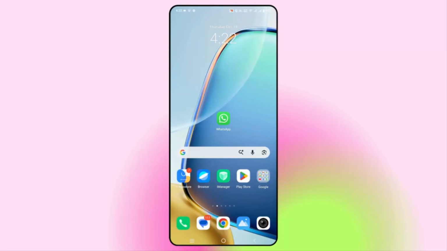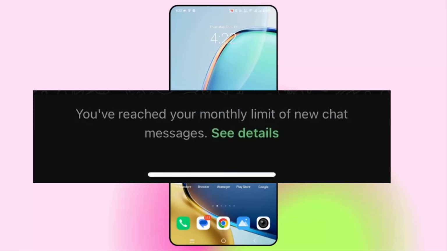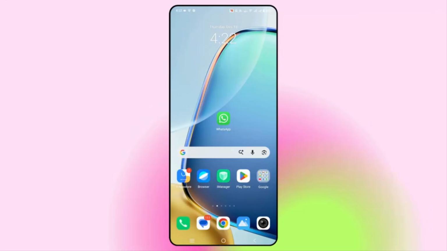In this video tutorial, I will show you how to fix the "You have reached your monthly limit a new chat messages" error on WhatsApp. So if you are also going through this kind of error, just follow the methods discussed in this video. So the very first method, what you need to do is to check if the WhatsApp needs any kind of update.